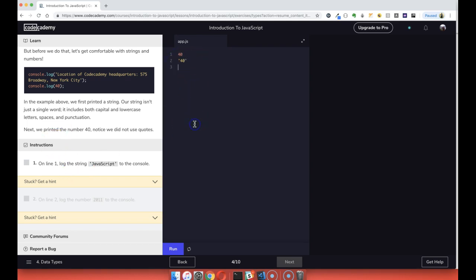On line 1, log the string JavaScript. Okay. So I'm going to log it. Console.log. This is text, so I'm going to write JavaScript. And I think this is going to tell me that I fail. Yep, exactly. Now, when you're starting to program, you might say, why didn't this work? Because punctuation matters.